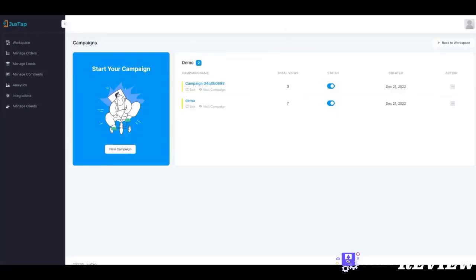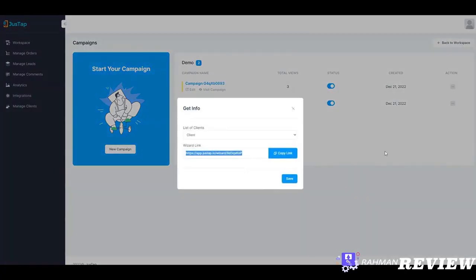So let us go back to the campaign we just created. You see, in Actions, we have a Get Info feature where you can get inputs from your client very easily. And from the dropdown, you can choose the client that you want to get info from, and it gives you a wizard link. And you simply share this link with your client, and they'll be able to make any changes to the page very easily.